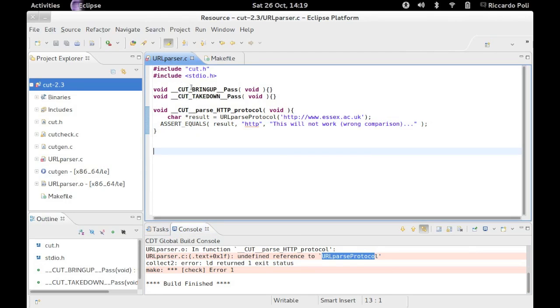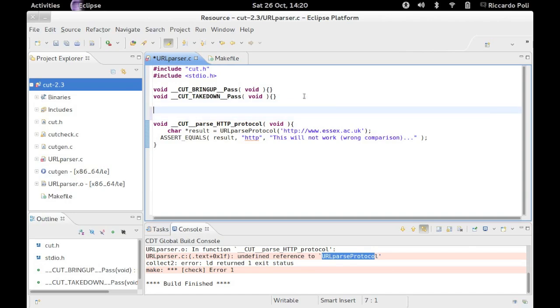That's how test-driven development should proceed. First decide how you invoke something, create the test for it for the first invocation, and then put in the function or method that passes the test. Let's see if we can do it. URL parse protocol.